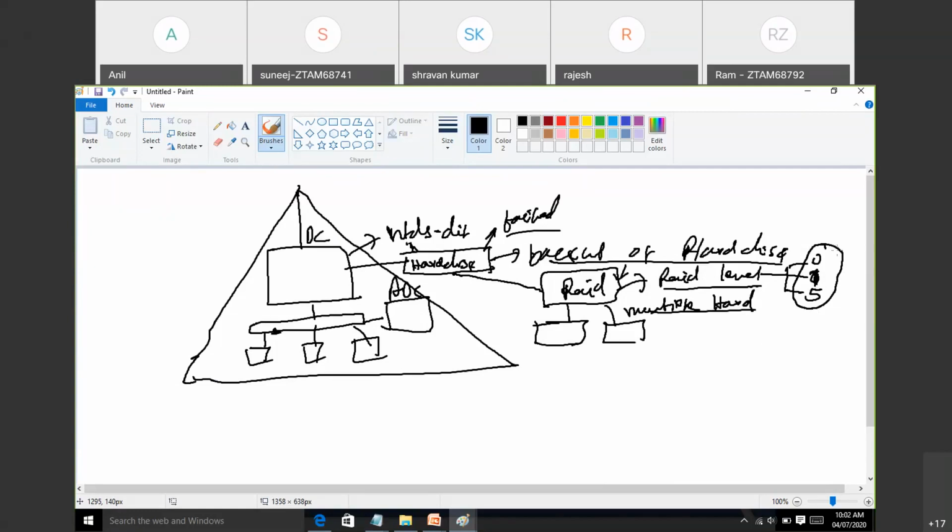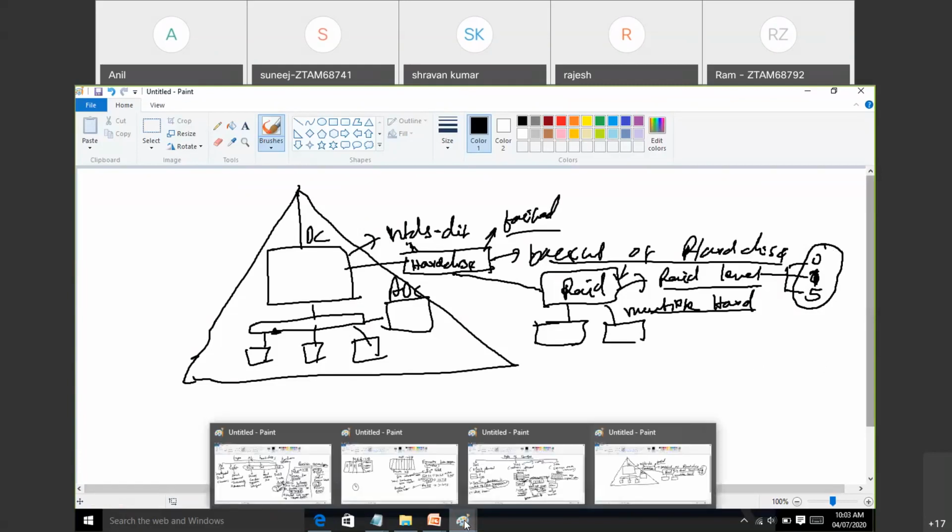How many multiple hard disks you have to take? That depends on the RAID level. So we'll discuss now the RAID levels. Okay. So did you understand the concept now? We know the different types of hard disk. We know the formatting style, then partition style. Then we came to how to create the partition, all those things, tools. How many types of storage are there? DAS, NAS, and SAN. We know the difference.